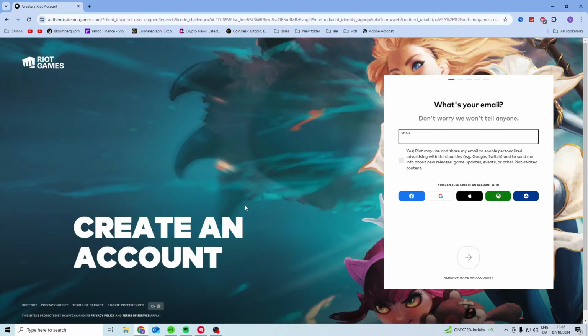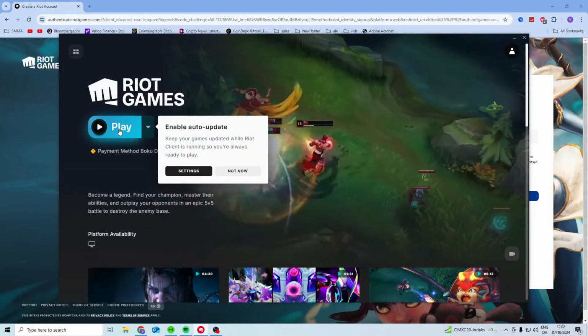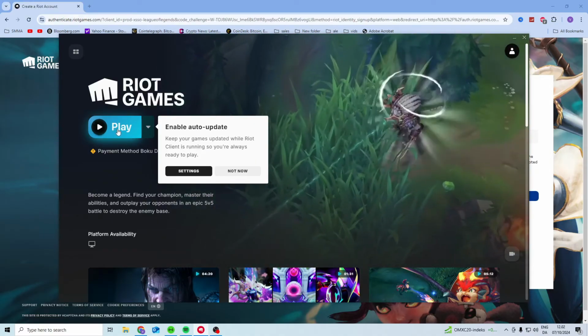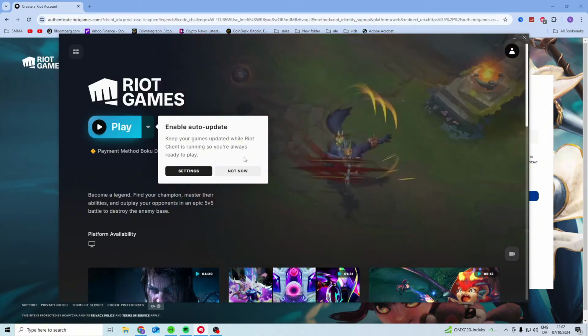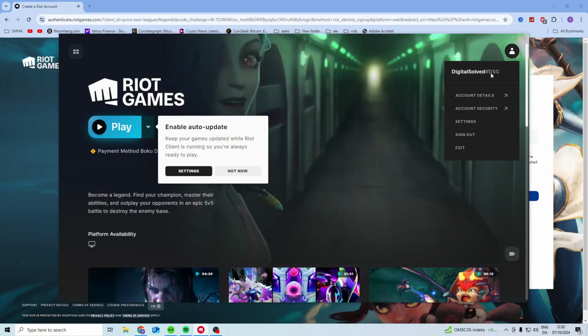After you've done that, what you want to do is open up your Riot client, select League of Legends and press play after you've logged into your account. Now when you press play, there should be an option to make a Riot ID. I just made my Riot ID like 1 second ago.